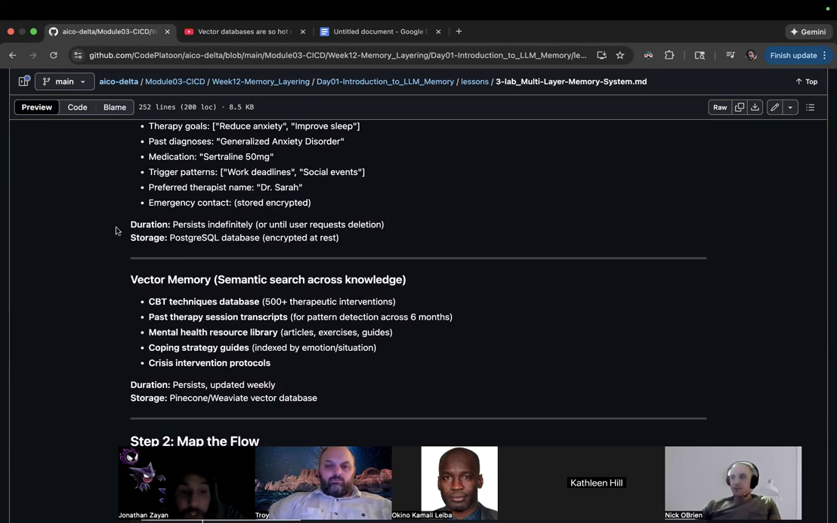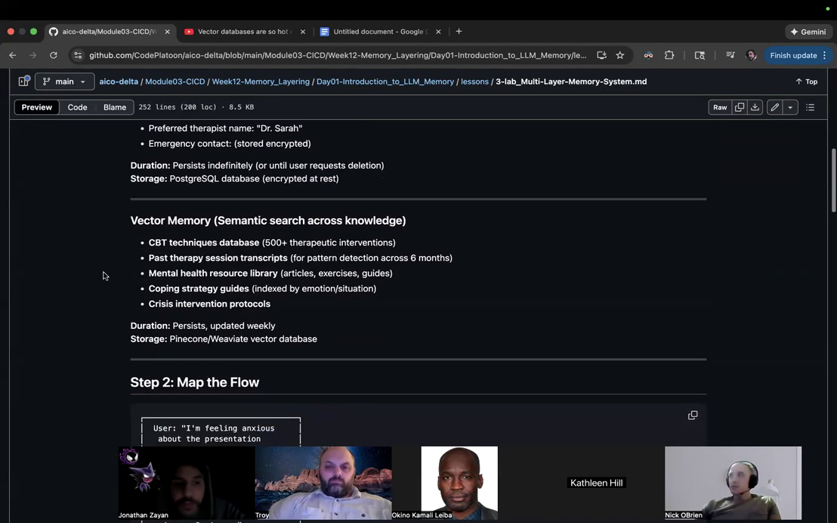All right, duration. This is going to persist indefinitely, right? It's long term. For this, we're going to utilize a Postgres SQL database, and it's encrypted when you're not utilizing it. Obviously at rest, maybe even in transit, doesn't matter for this.